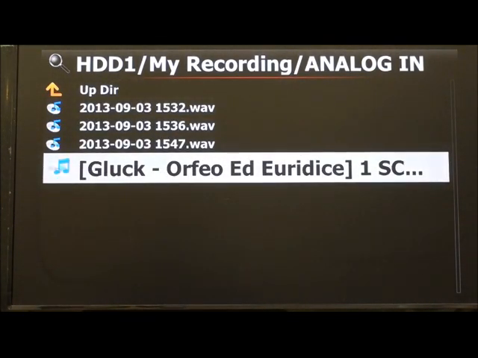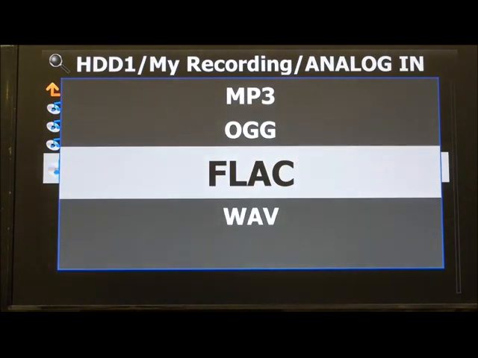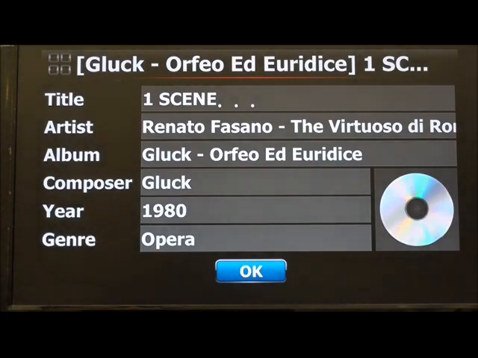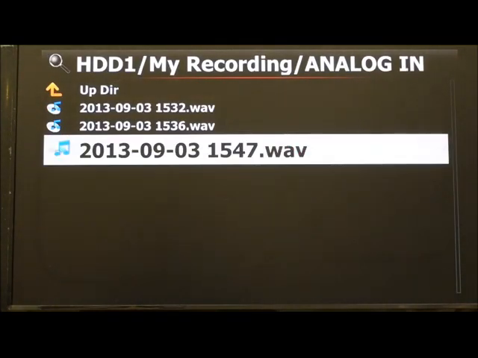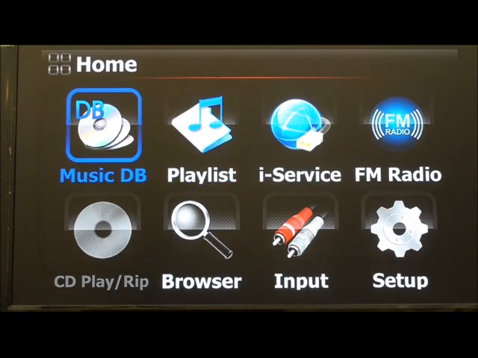Right, now what we're going to do is convert that, because that's in WAV. So you might want to convert it to something of a decent compression. So what you do is you select it, then you press RIP. Okay, and you choose FLAC, and then it will show you the metadata again. And if you're happy with it, you just press OK, and then it disappears to your music database, which means it's gone off to this section.